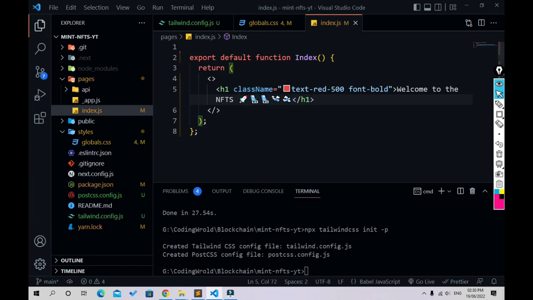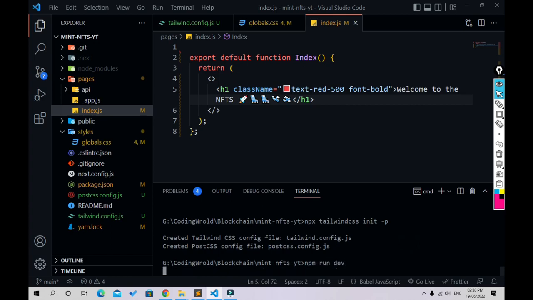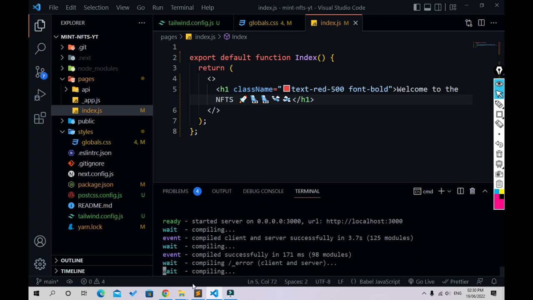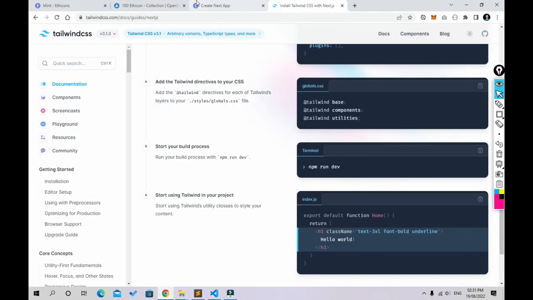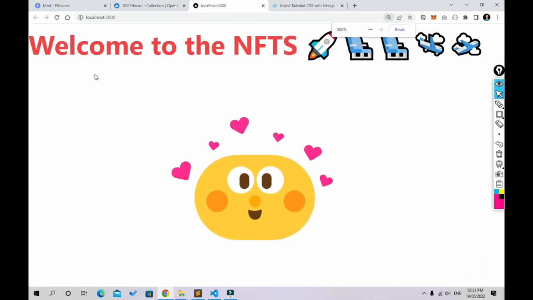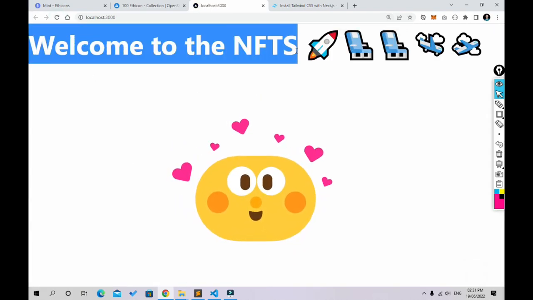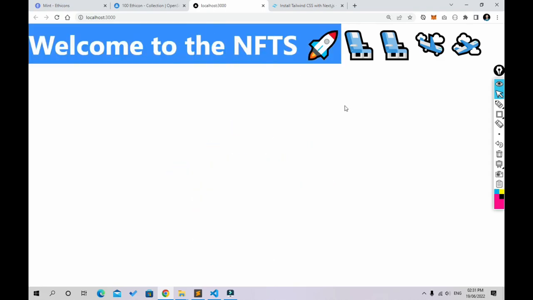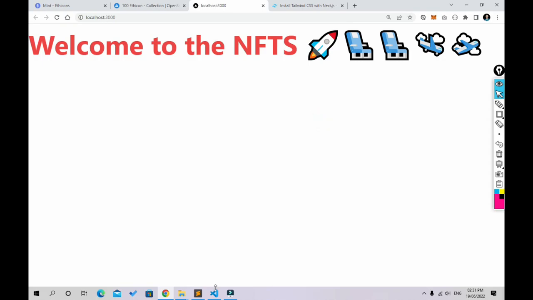Okay, cool. Yeah, great. Now just npm run dev and Tailwind CSS is compiling, server is running, everything is cool. Go back on our NextJS app, hit refresh, and there we go. We have a message welcome to NFTs. Even Tailwind CSS has applied. That's so cool, guys. That's so cool.